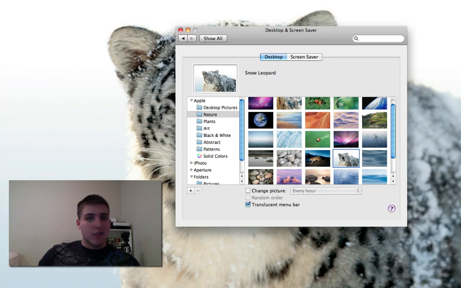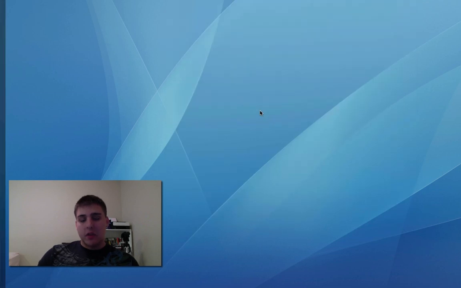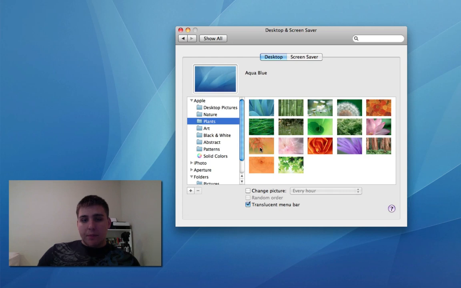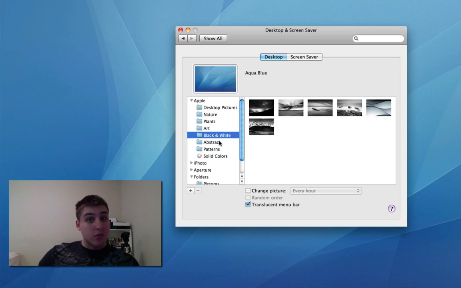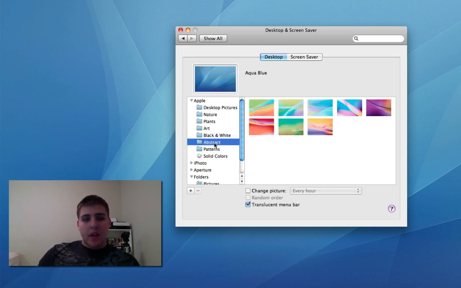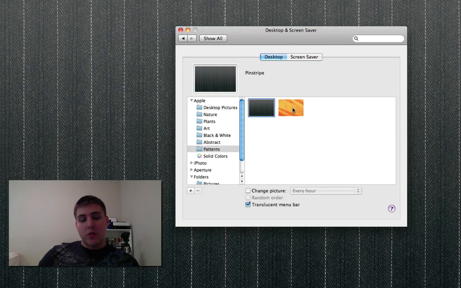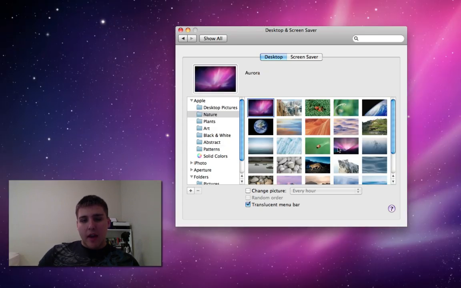There's no applying settings, there's no saving settings, everything just happens as you click on it. Then again, if you don't want any nature ones, they have just general pictures to choose from, so you can go with the classic blue. You can go down here to plants, or art. There's lots of art that you can pick from, black and white photos, which are actually really cool, very artistic. There's also abstract ones and patterns, and actually that one's kind of cool. So it's just whatever you like. I'm going to go back up here and move it back to this one, because this is the snow leopard one, Aurora.